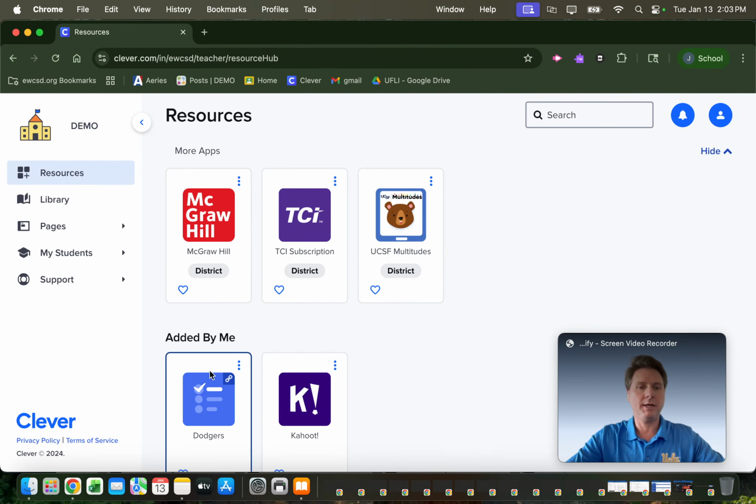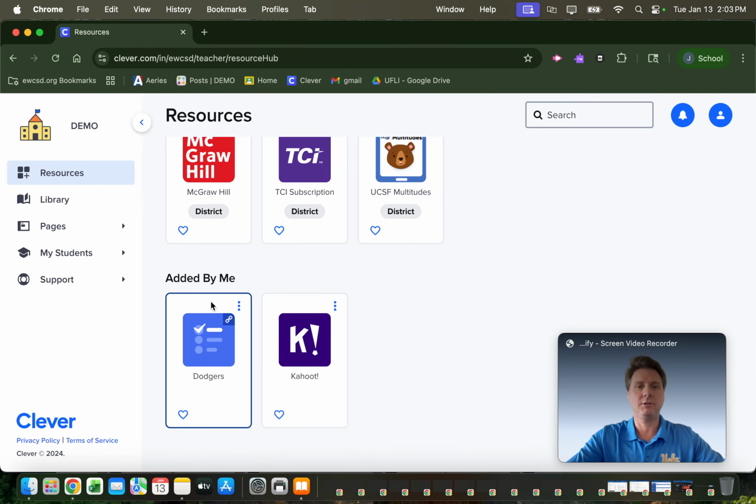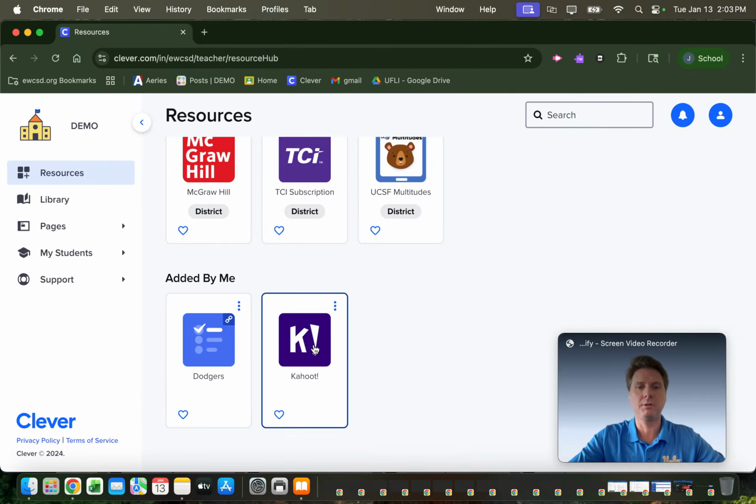I can also do that with links. I have a link here to Dodgers.com. Same way, just click on these three dots and Open for Students. Now, not everything's going to work in this way. Not everything can you push out to all your students. For example, I do have a link here to Kahoot, but when I click the three dots, it does not give me the option to launch it to my students. So that's not something I would be able to do.